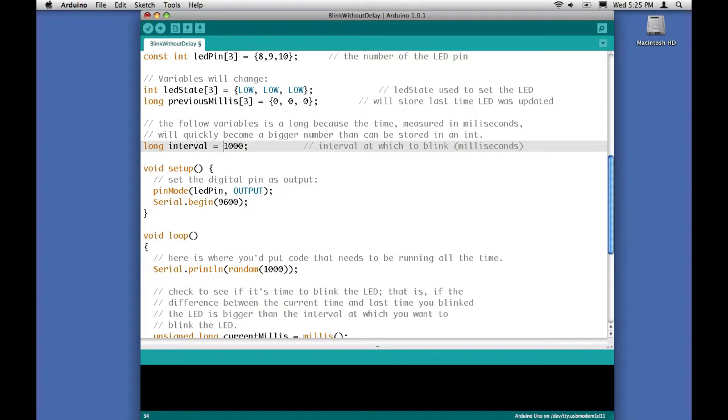And then finally, we want to have a different interval for each of the 3 LEDs, because this is why we're doing it. We want them to blink at different rates. And so to do that, we turn this into an array, which has 3 items. The first item will keep at 1,000 milliseconds. The second item we want to flash every 500 milliseconds. And then finally, we want the last one to flash really rapidly every 100 milliseconds.